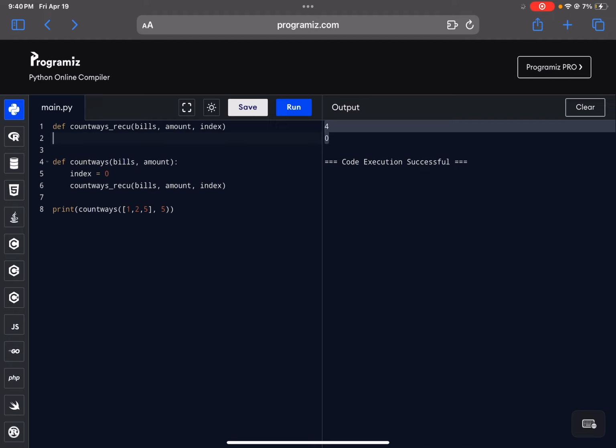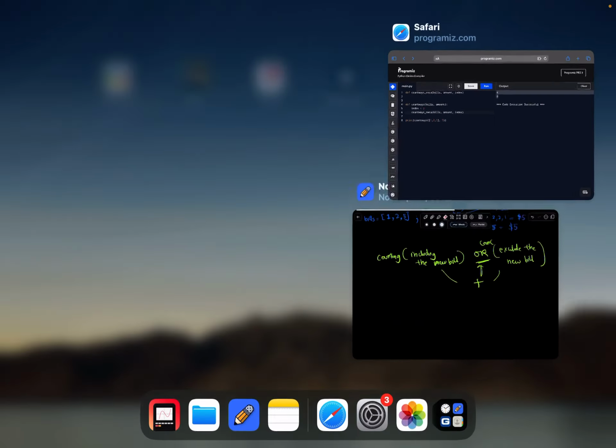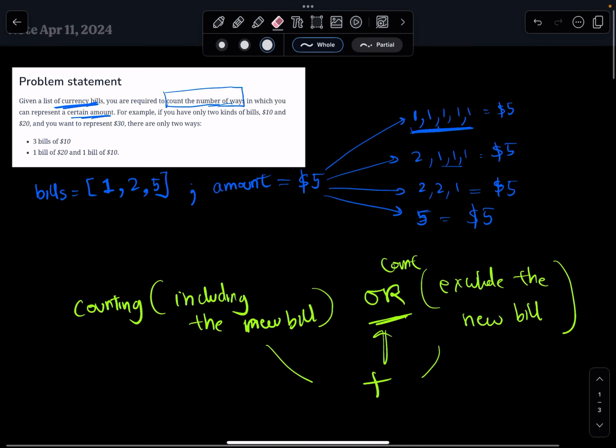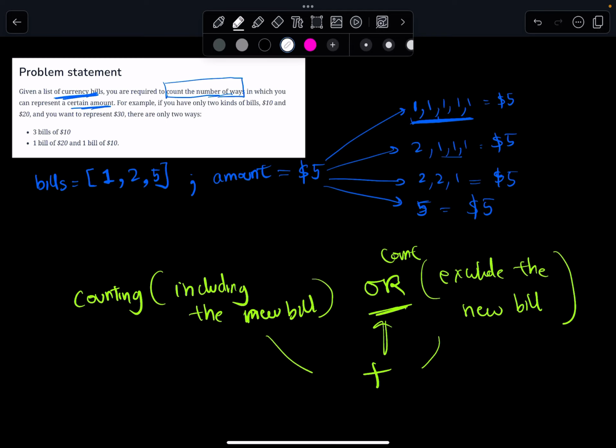Now since we are making this recursion, we need to think of a base case. What exactly should make the recursion stop? Let's go back to the drawing board. So let's go back to the manual calculations real quick.